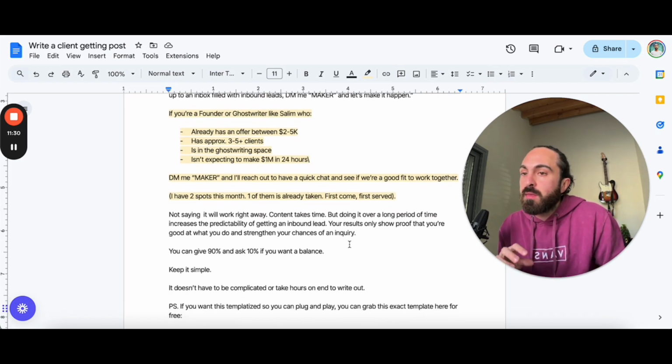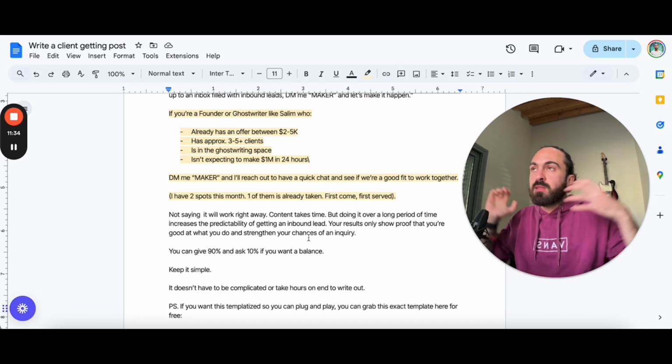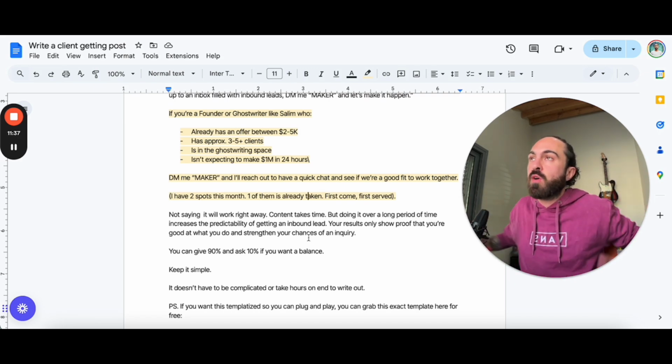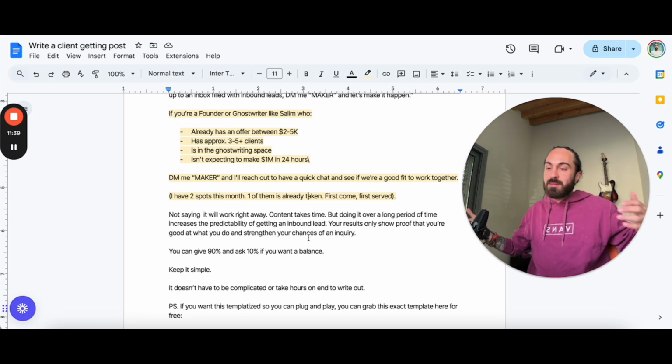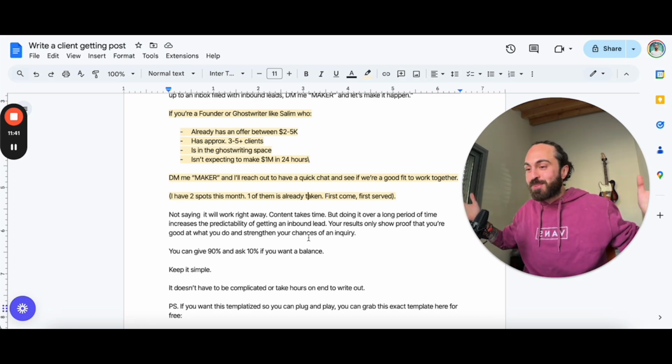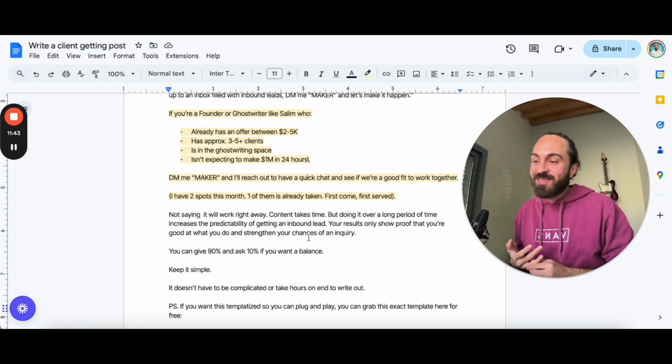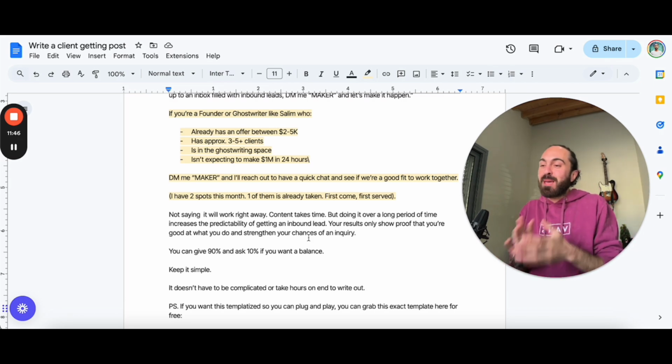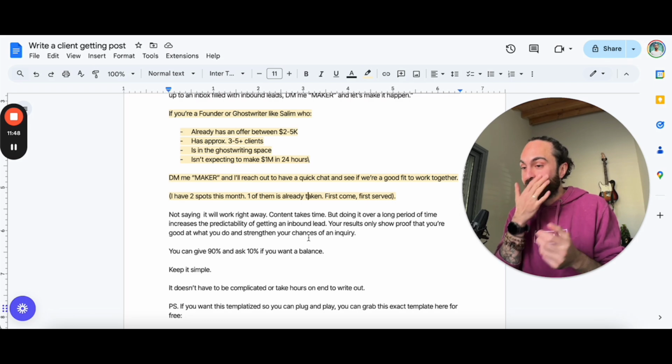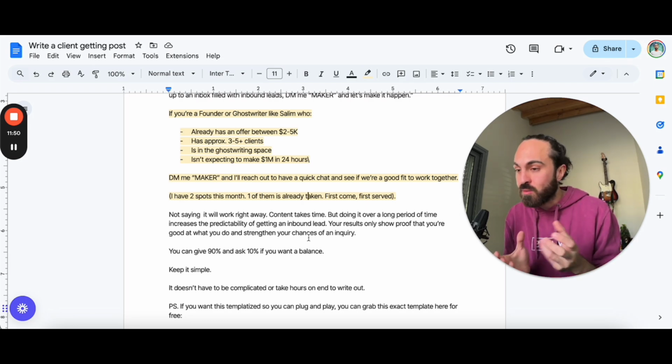Now, I'm not saying this will work right away because content takes time. It depends on your audience size. It depends on your other posts. Like if you've been posting random leadership posts for a year and then you do one of these, maybe your audience is so used to the value that it might take a few weeks for the content switch.